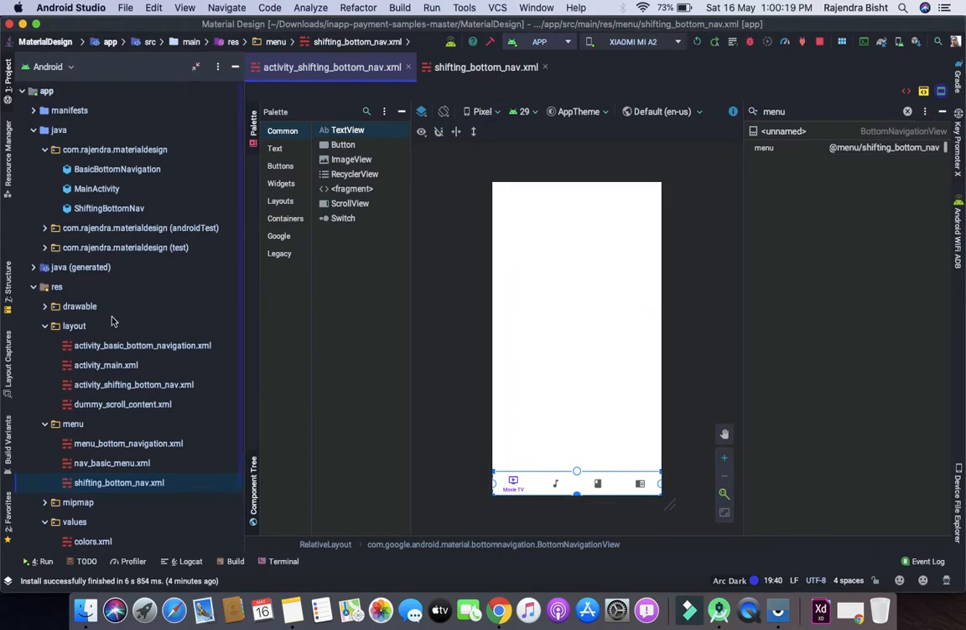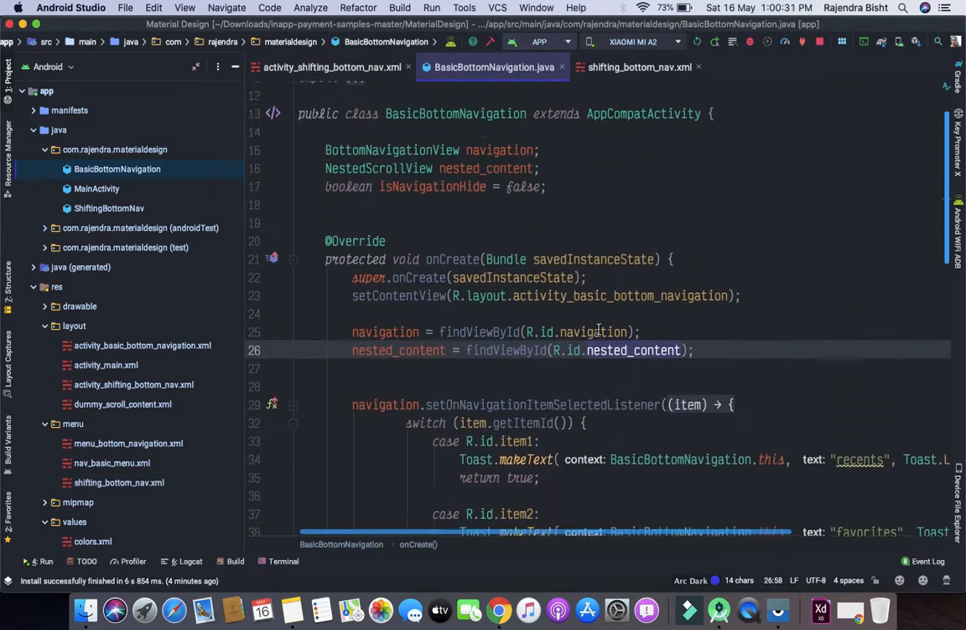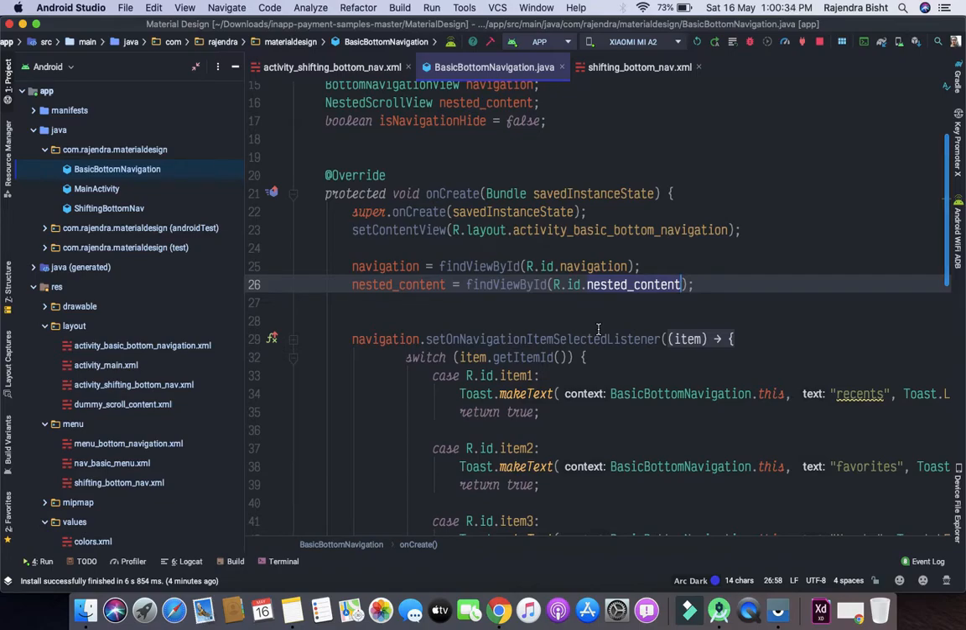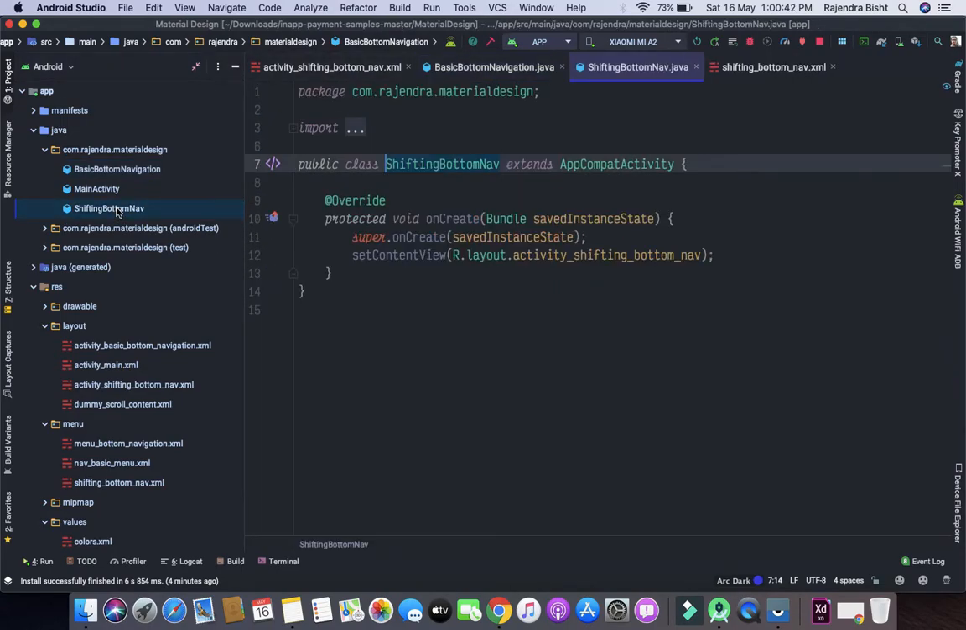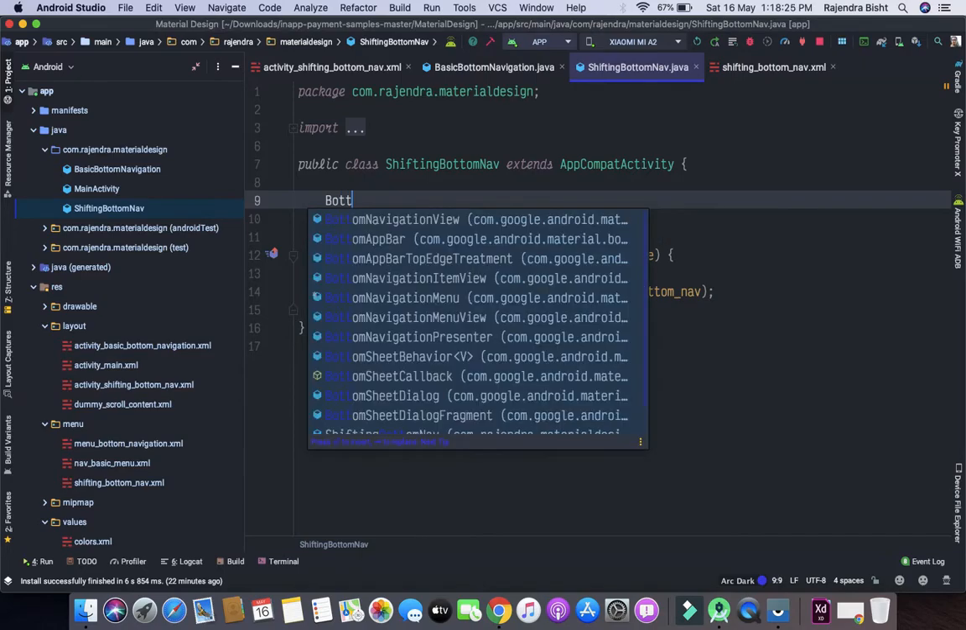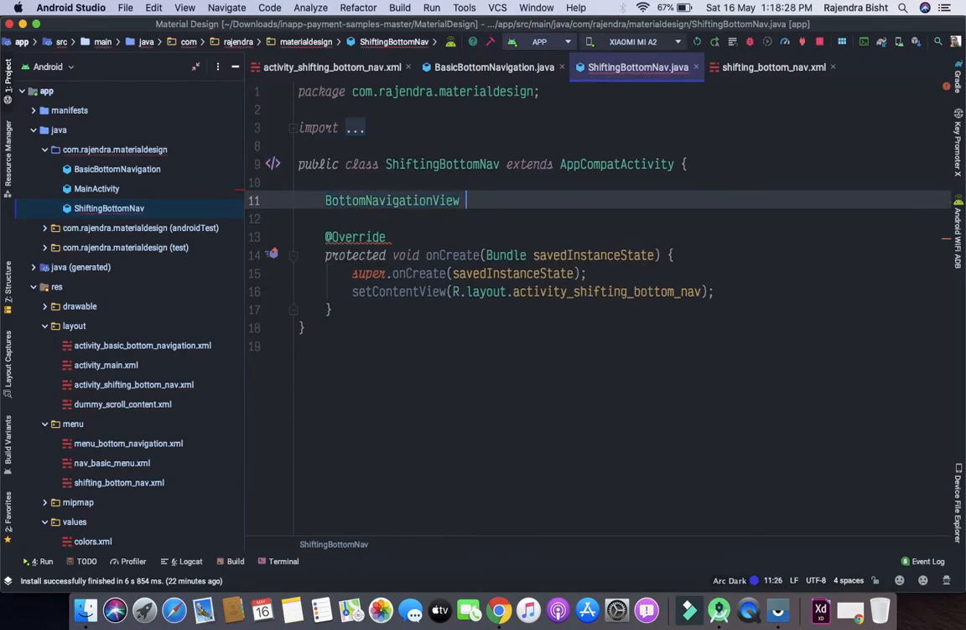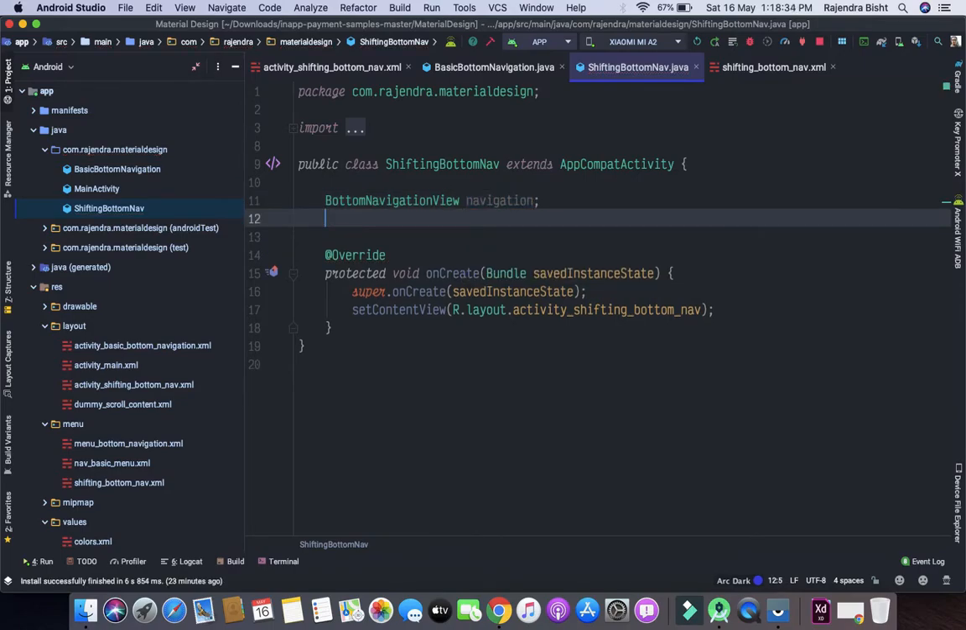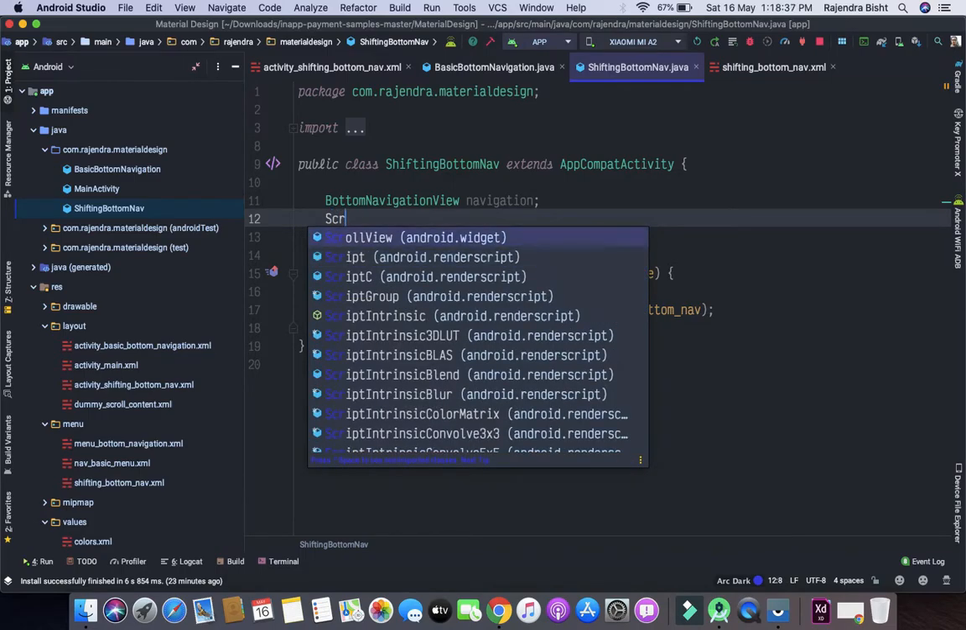Now let's go to the Java file, and here we will add the on click listener and the on scroll item listener, so that we can hide and show our bottom navigation menu. So let's do this. Now here I will first add the bottom navigation. Let's say navigation, and the second one is nested scroll view.